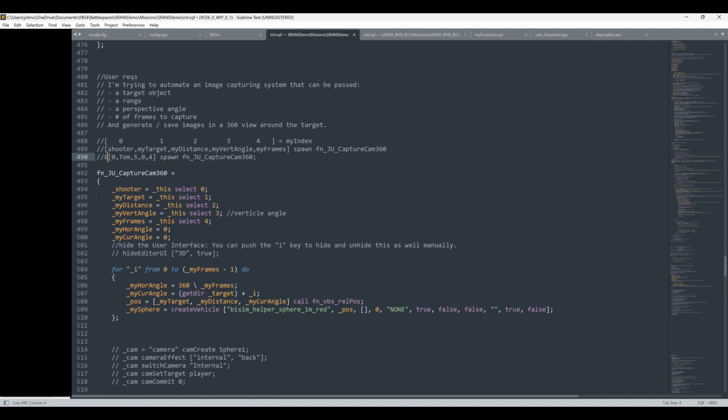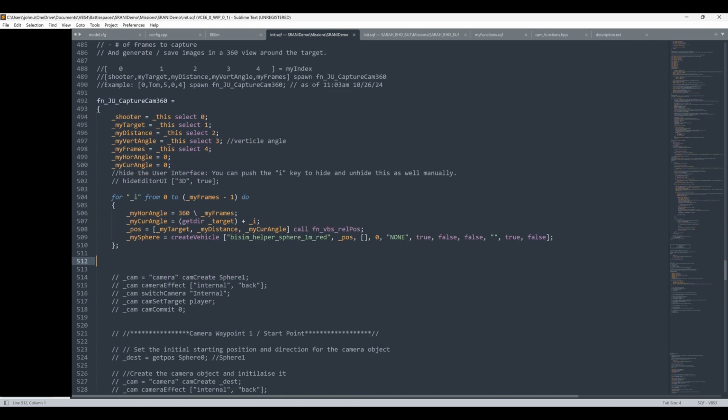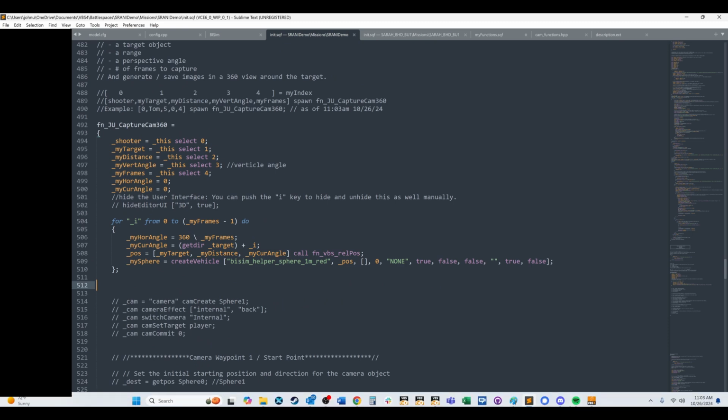I'm going to save this as an example. Example. All right. As it sits right now, I'm going to say as of, what time is it, 11:03 a.m. on 10, what is the date today? 26, 24. Of course, this will update later as we add more things to this variable, but for right now I have something to copy and paste when I want to run this. I don't have to think about it. If I want to run it a month from now, it's all there. And this should run. All right, so now my function should just run and create me 4 spheres. So let's see.